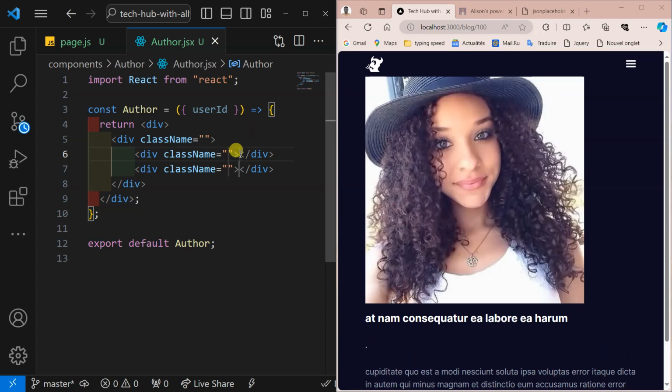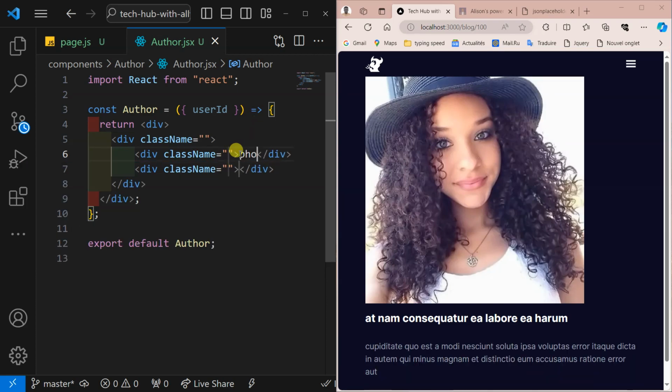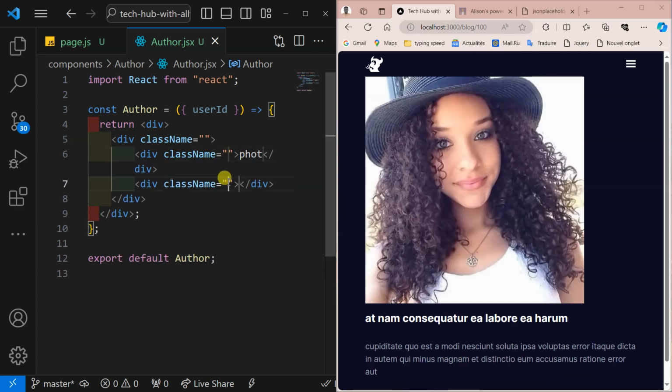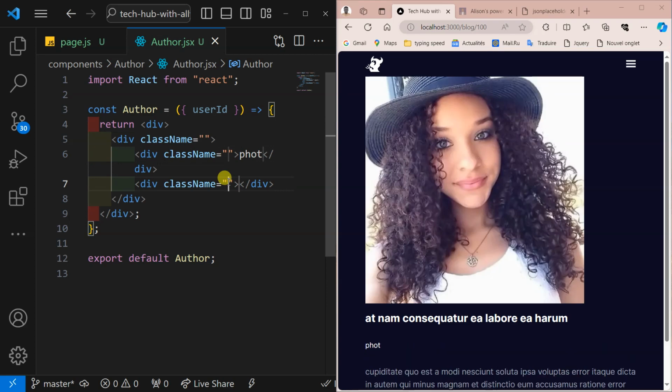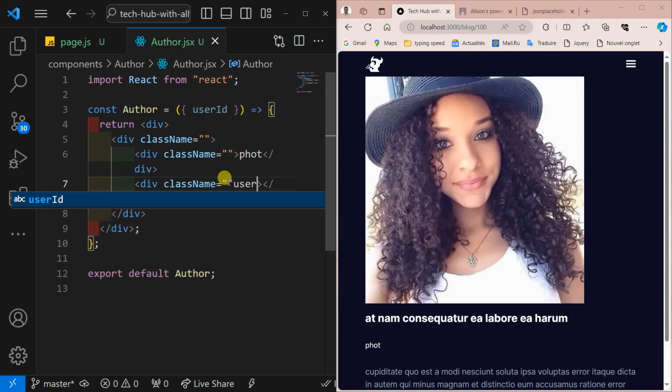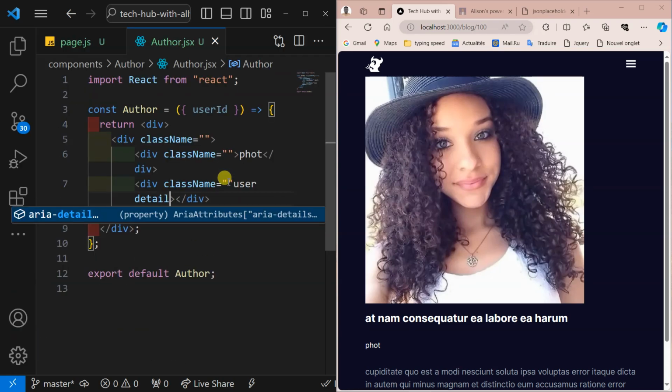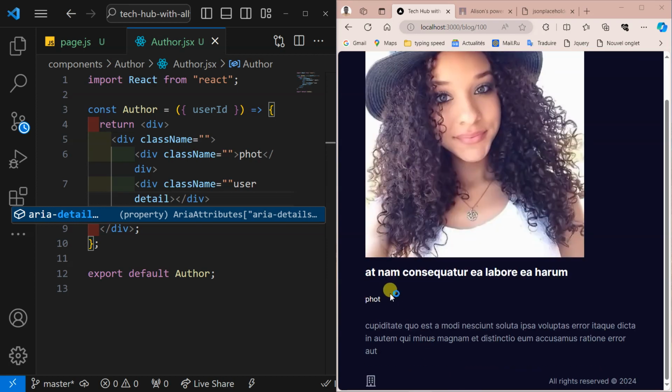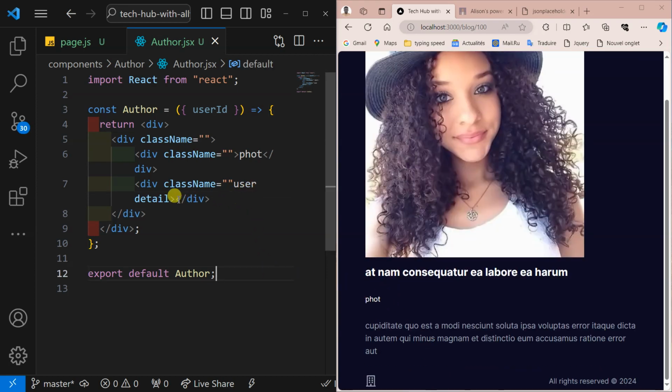The first one will help us take the photo. This will take the photo, and then the second one will be user detail. I can type here just user detail. When I save this, I will have something like this here, photo and the user detail. User detail is supposed to be not like this. User detail has to be between the two tags here.